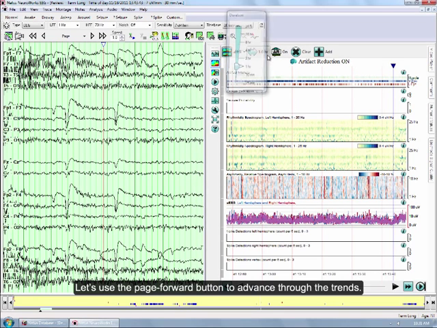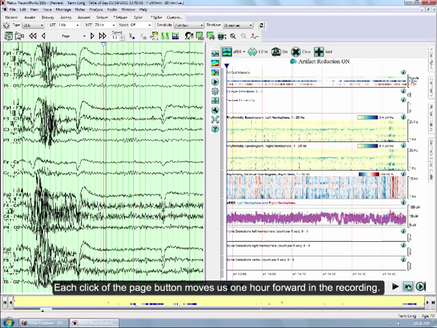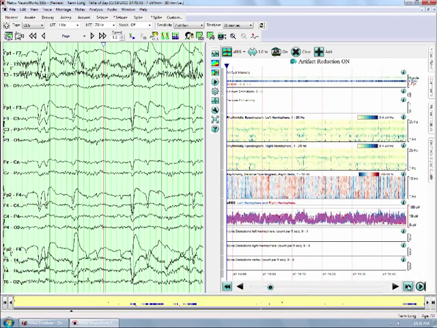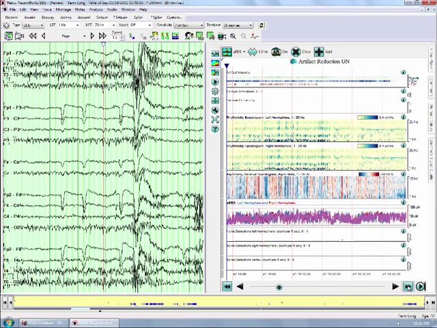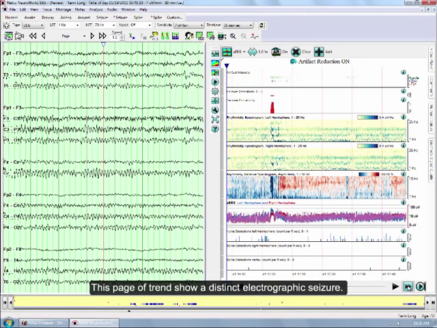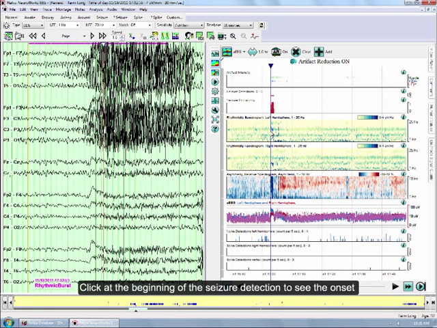Let's use the Page Forward button to advance through the trends. Each click of the page button moves us 1 hour forward in the recording. This page of the trend shows a distinct electrographic seizure. Click at the beginning of the seizure detection to see the onset of the seizure in the EEG waveform display.